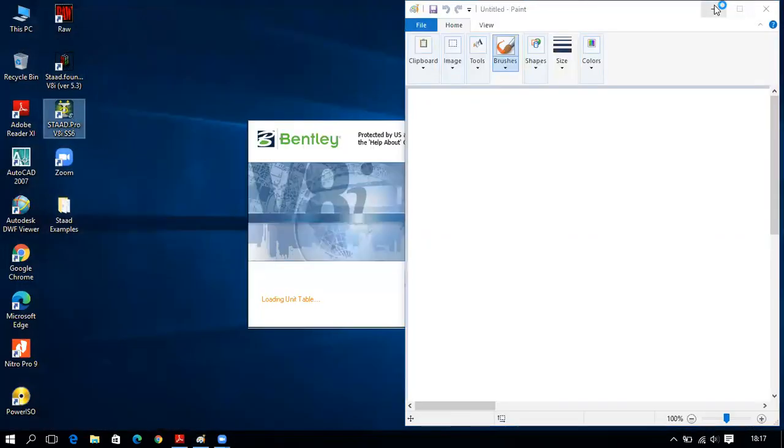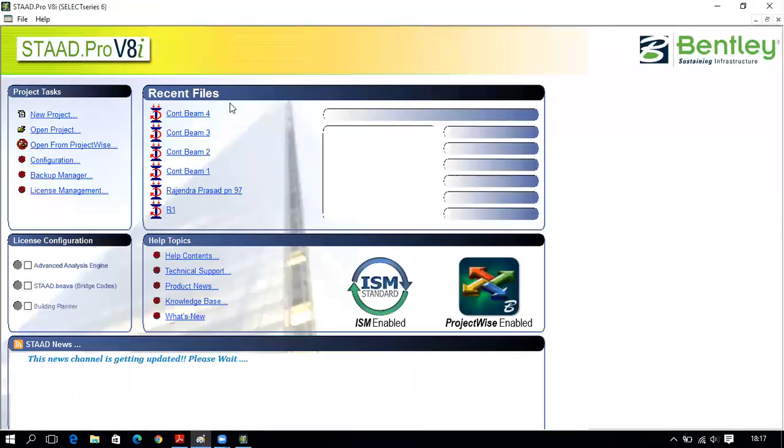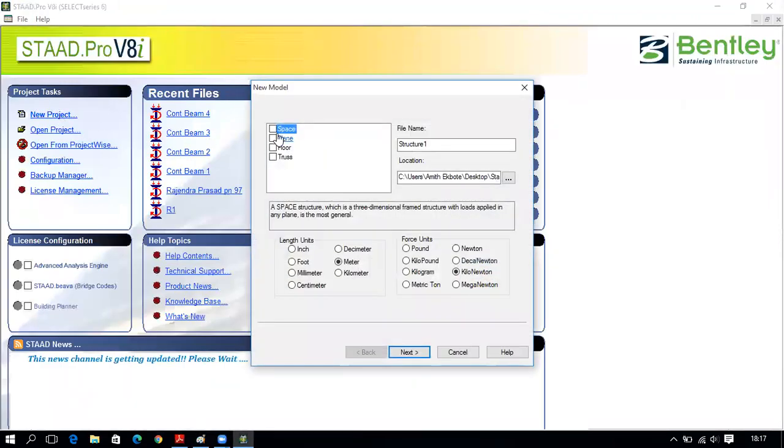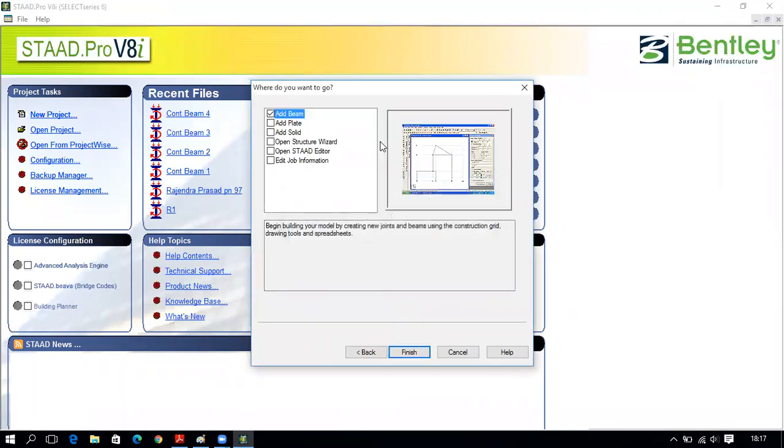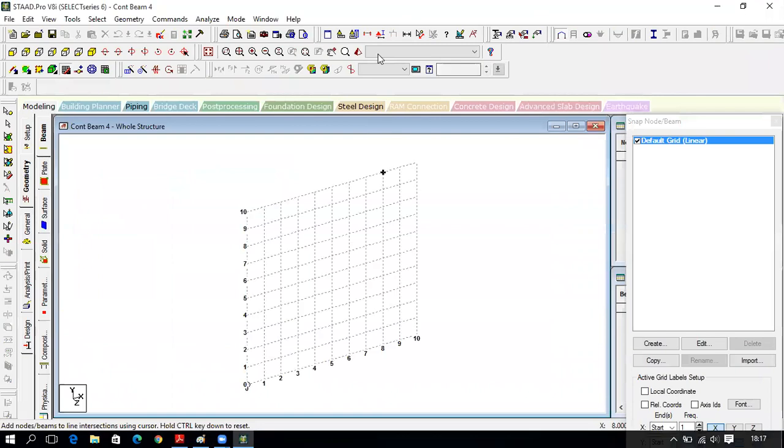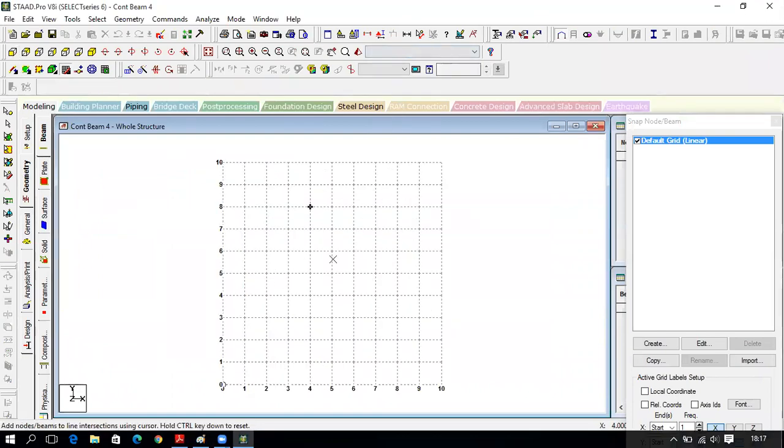by double clicking. So start with the new project. Give plane. Give the name as continuous beam, fourth one. Check the units. Next, click on next. Then add beam. Finish. Then you select the front view.